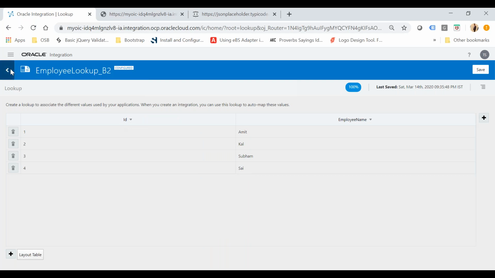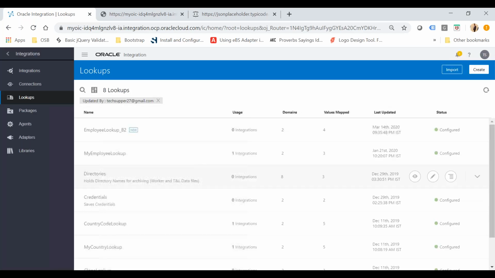Now just go back, and here you will see it contains two domains, which means two columns, and it will also show how many values you have.